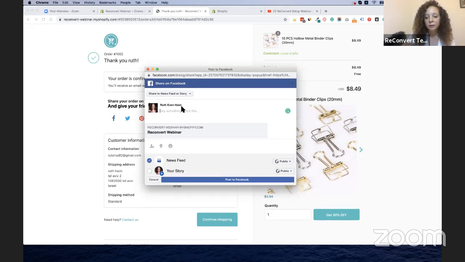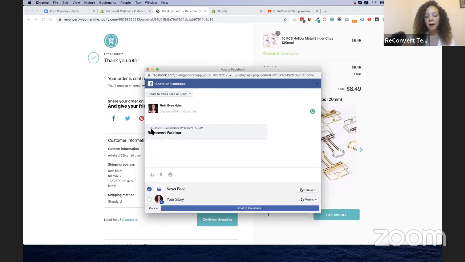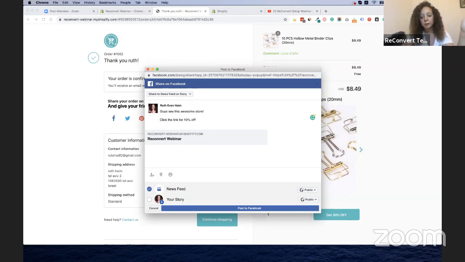So I can share, it basically opens up this pop-up and I can share whatever I want. It does show the store name with a link to the store. The link is not to the order, obviously, because only the customer can see this order. It's to the store. And this is why I can say something like, guys, see this awesome store. Click the link for 10% off. Now, to be honest, this widget is very basic, but it works really well.